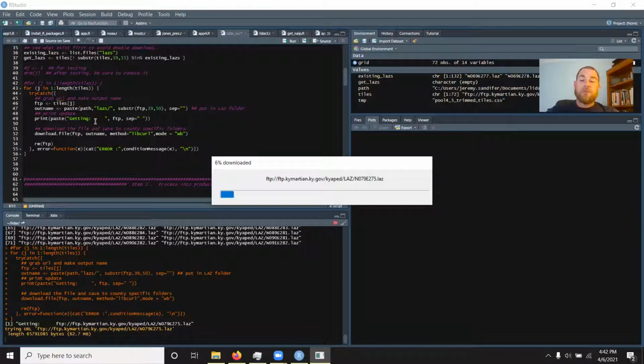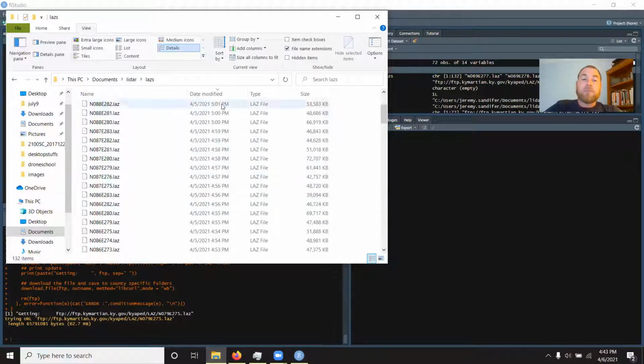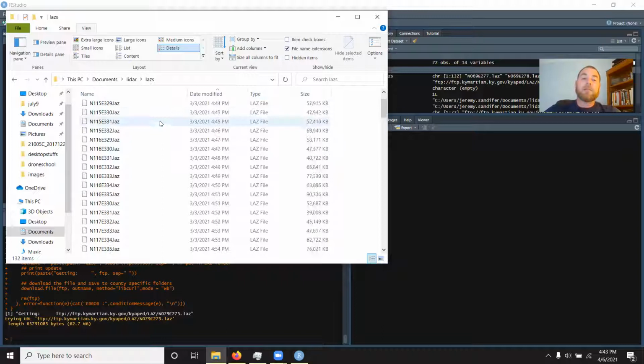So it runs, and it'll go. It takes just a few minutes to download each one, and it'll just go through all of them and download them, and you'll have them all in your LAZ folder, and they'll all be right there.